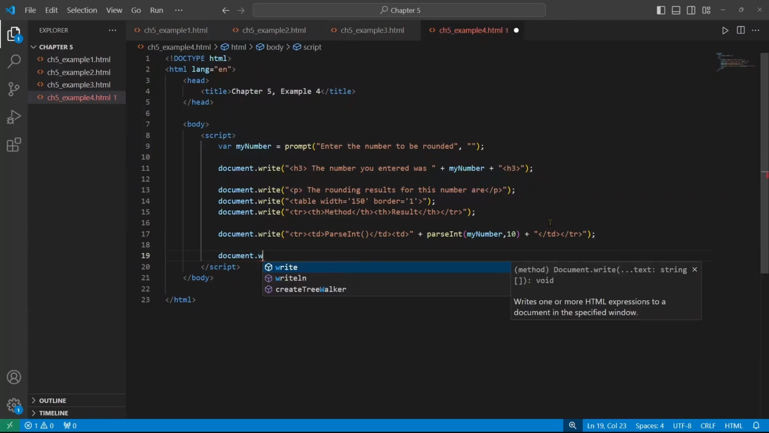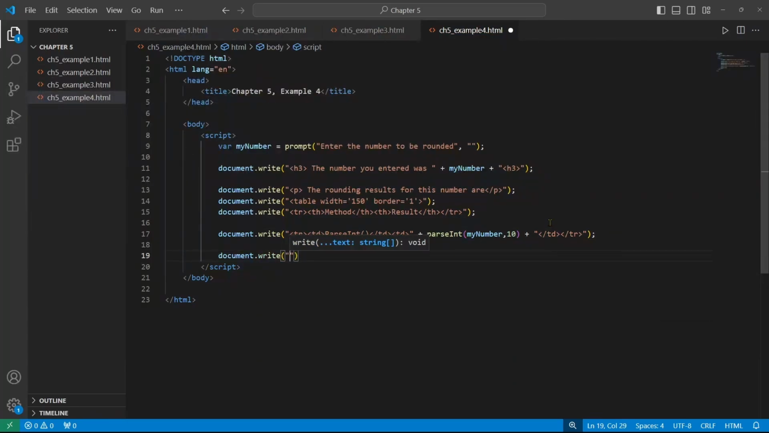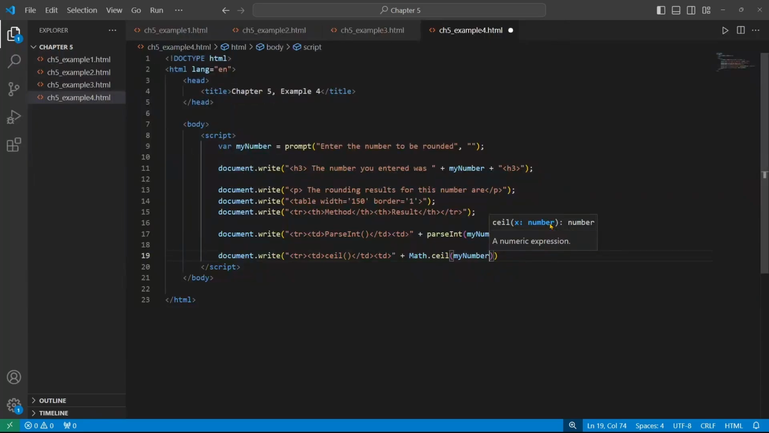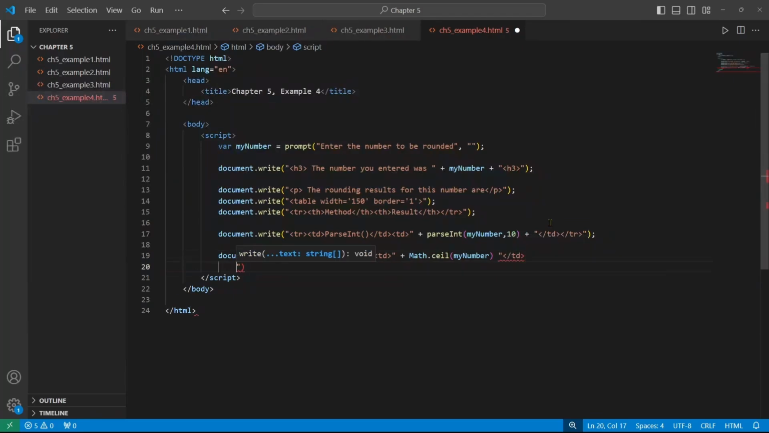We also have a document.write with the tr and td saying ceil, td, open another td, plus Math.ceil, myNumber, closing td and then closing tr.